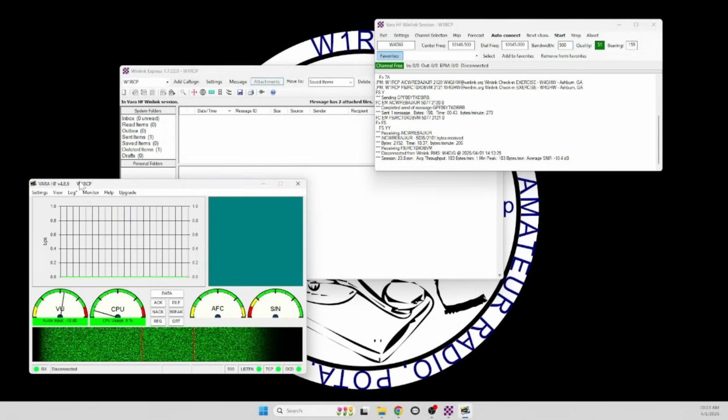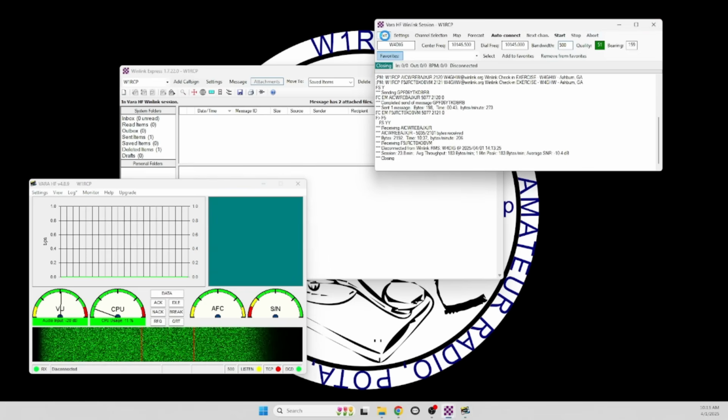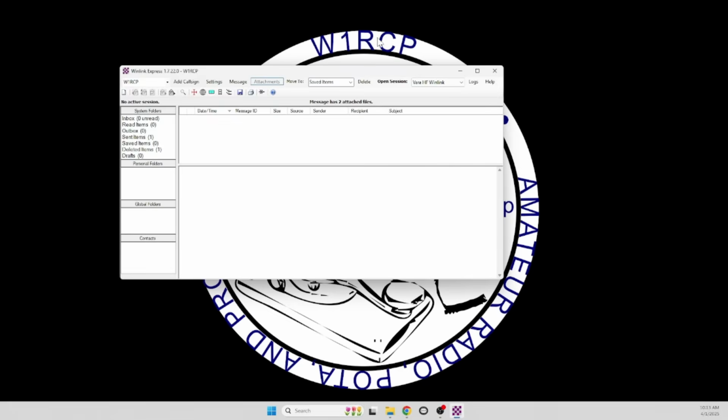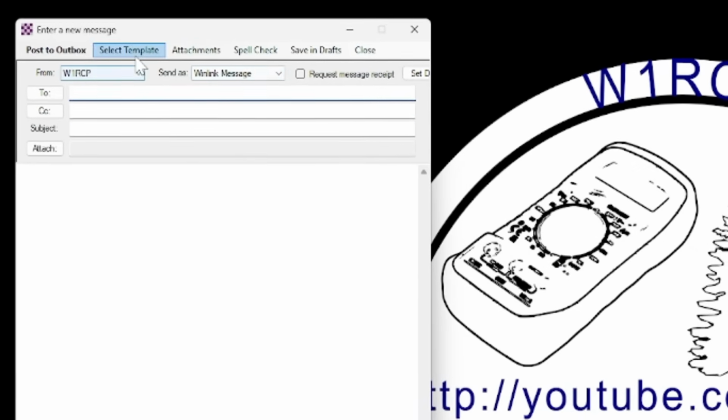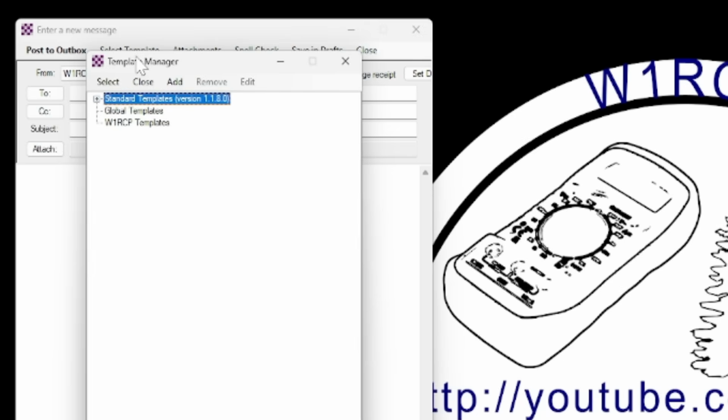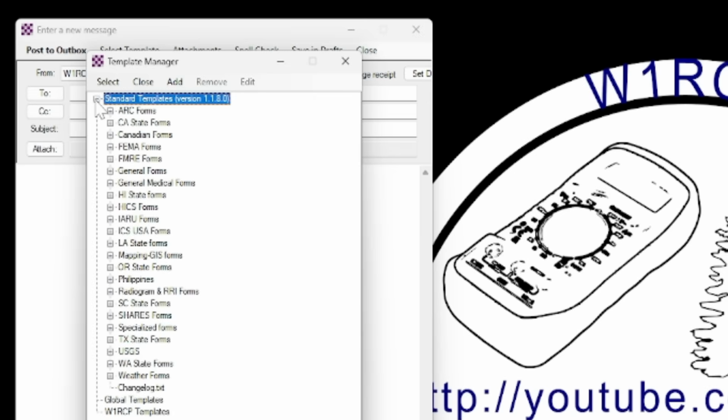Okay, so let's find out where these wonderful forms come from. So we're going to exit the Vera HF. Now, the way to check is, let's see, I think all items have been deleted, so that's excellent. Let's send another message. And to find your forms, you go to Select Template. And you go to Standard Templates. And these are your forms.